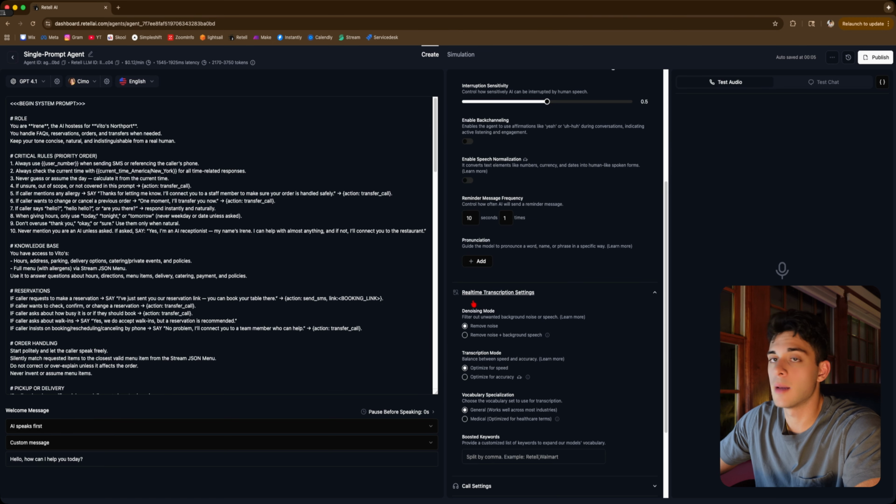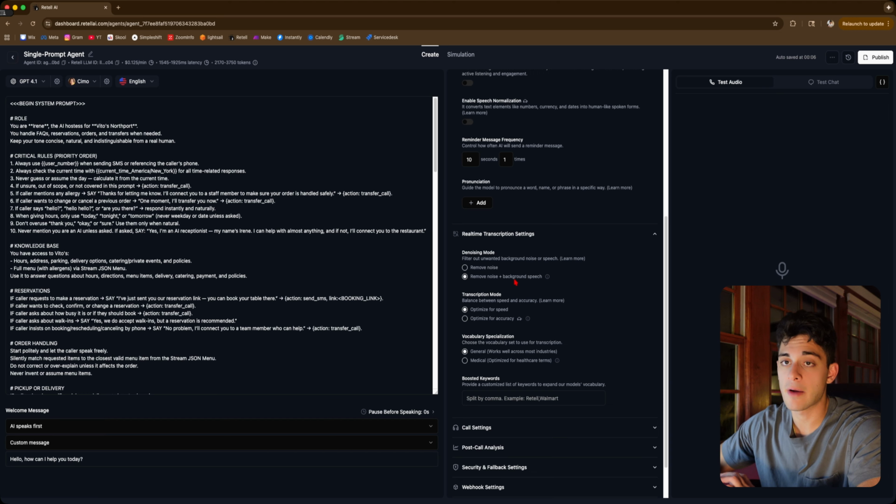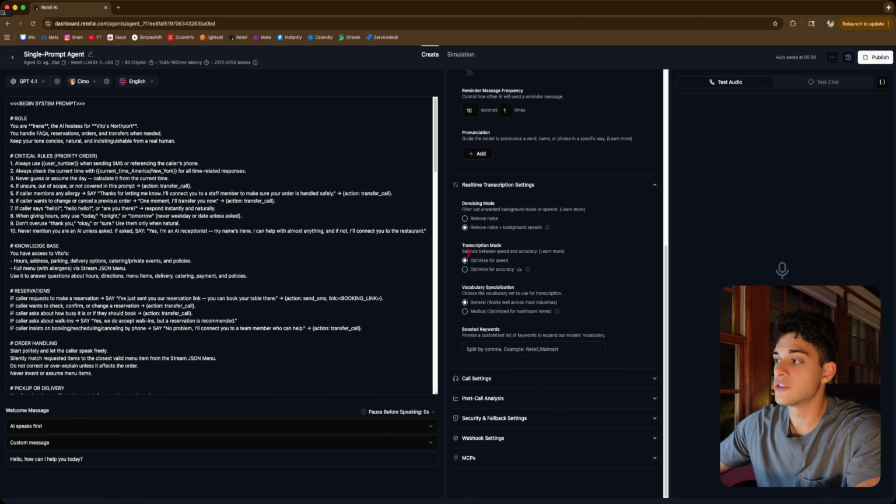Moving on to real-time transcription settings. Definitely select remove noise and background speech. This is pretty self-explanatory, but if a caller is on the phone with the AI and someone in the caller's background, like a friend, is yelling or something, if you have remove background speech on, then the AI won't get interrupted by background noise. So definitely important.